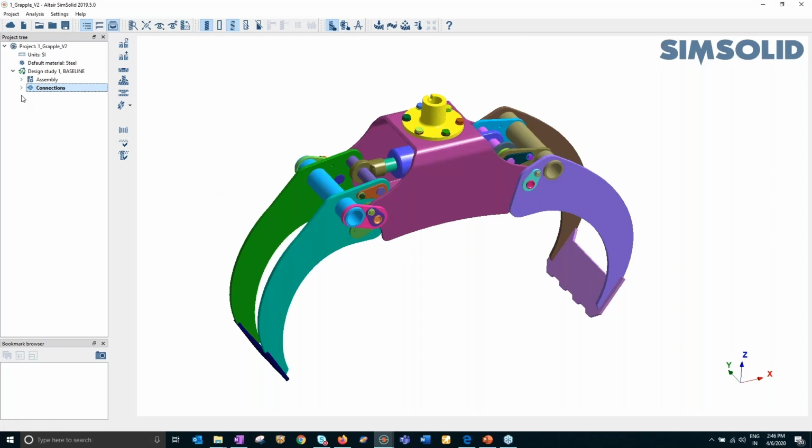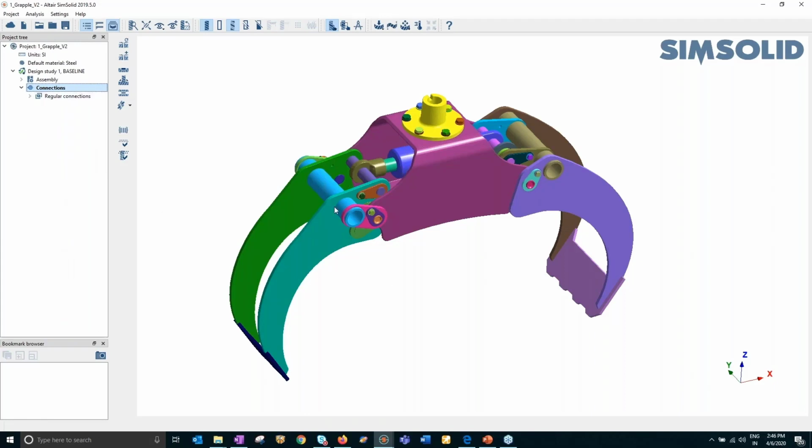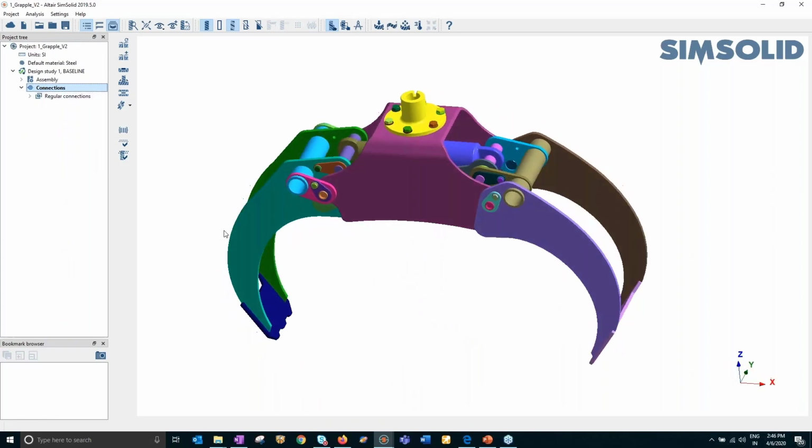Okay, so it has created connections in a fraction of the time. You can see this many connections between all the possible nearby parts. By default these connections are bonded connections, but you can always override and create other types of connections as well. For this particular purpose, this bonded connection is good enough.